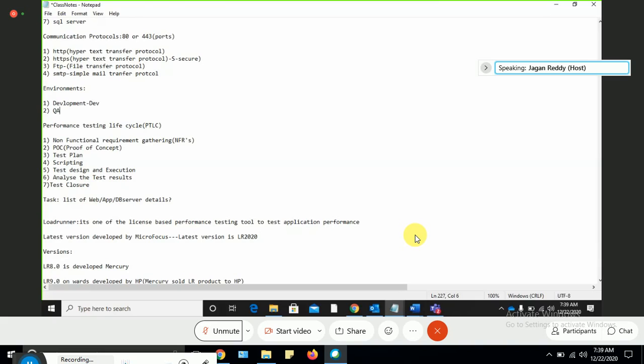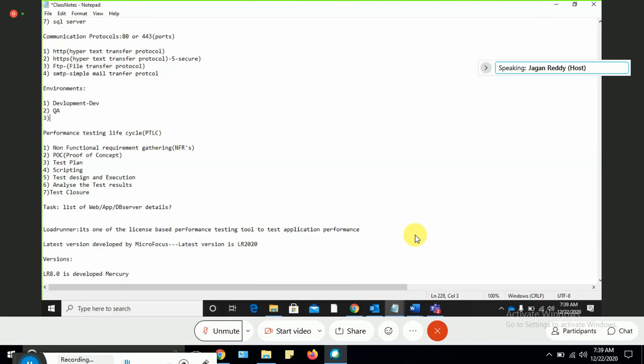Once the functional and automation testing is completed, the code will move to deploy in the UAT environment. That is called user acceptance testing, UAT, where this environment will be used by real users. Real-time users are nothing but the end users who actually use the application.